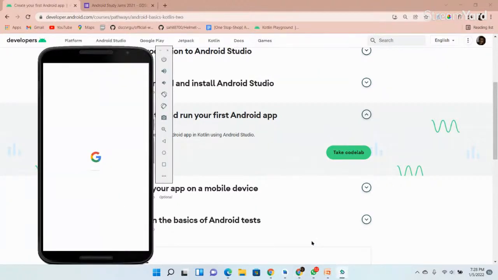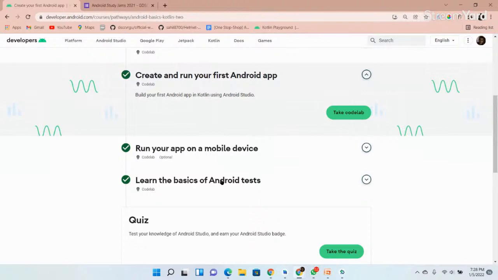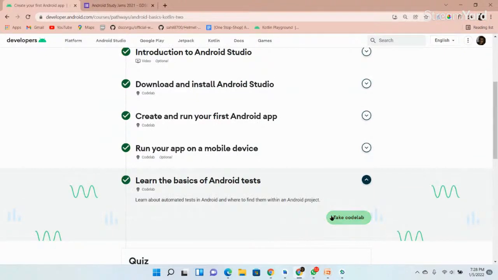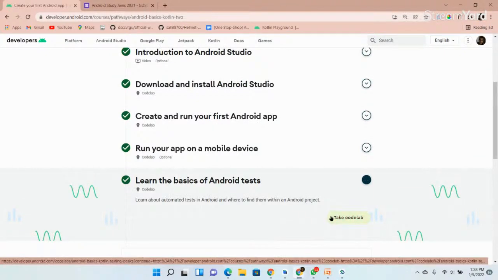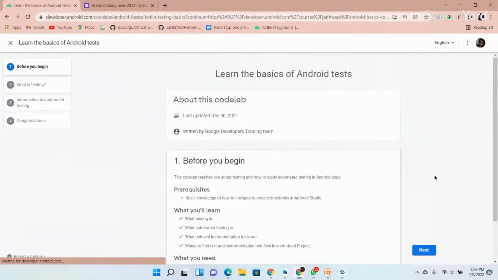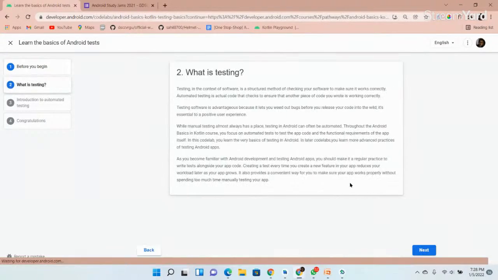Okay, so the mobile is turned on, the emulator. Let's just give it some time. Okay, and now learning the basics of Android tests. Listen carefully, whoever wanted to listen about Android tests. Okay, so we are going to open it. Everything is taking a little bit of time. Okay, learning the basics of Android tests. Before you begin, we are just going to skip that.